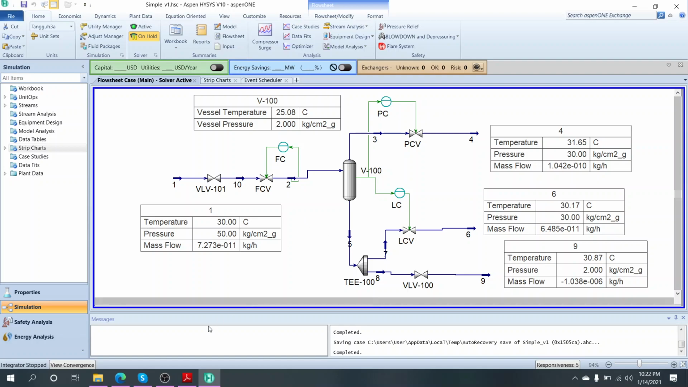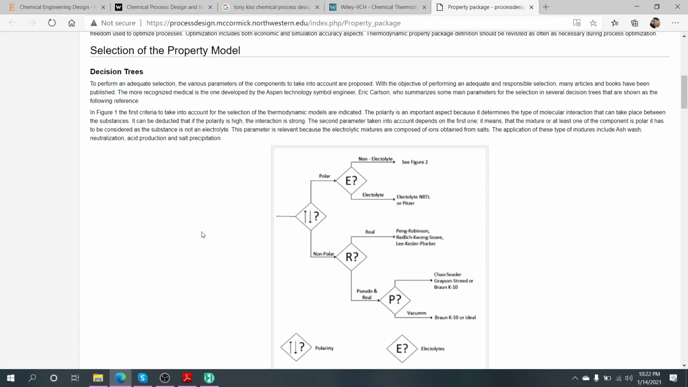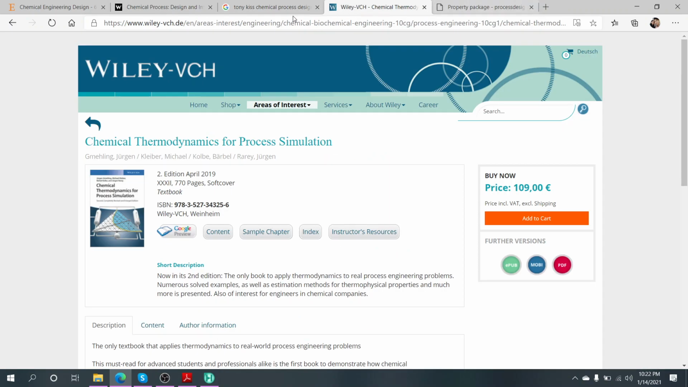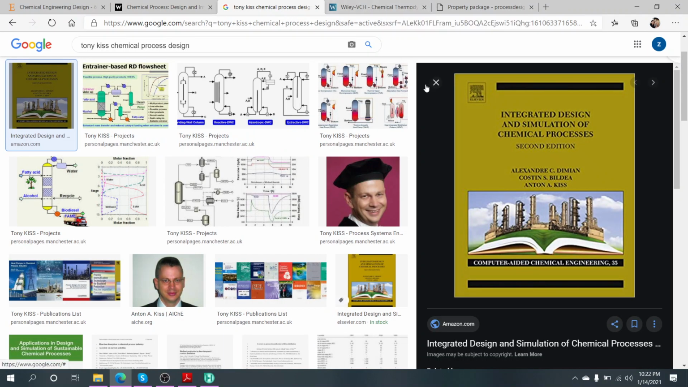Is it clear? Yes, yes. Okay, more questions? So this, yeah, don't forget to have this book. Can I just buy this or find the PDF somewhere?